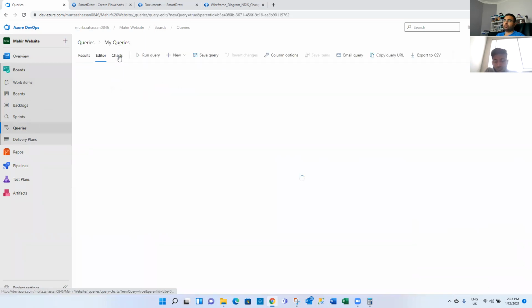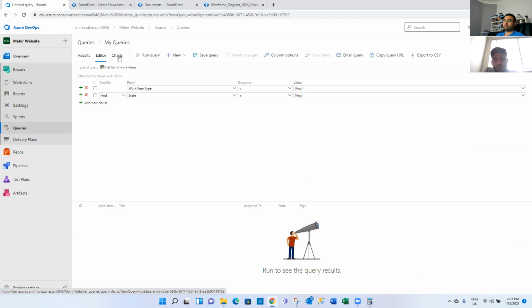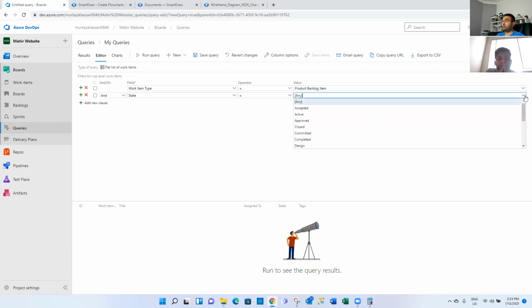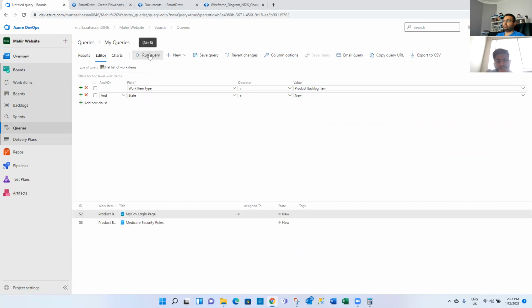So you go here, new query. Okay, work items, type, which is product backlog item. The state we wanted to see is all that are new. All right, we'll go save. Run query. So this is where you see all the new.